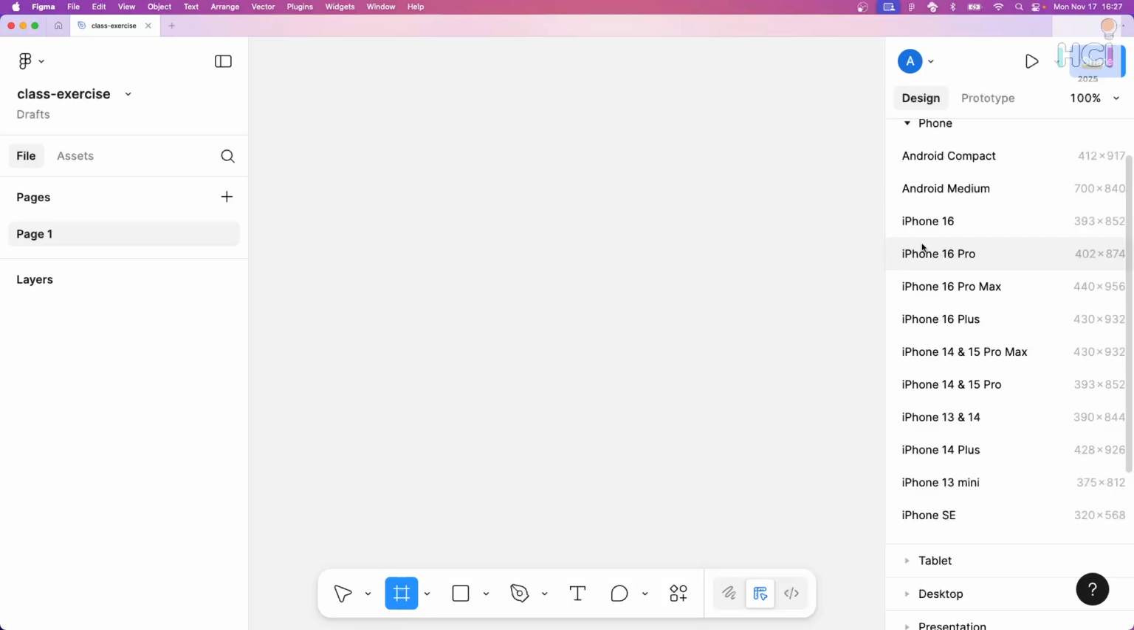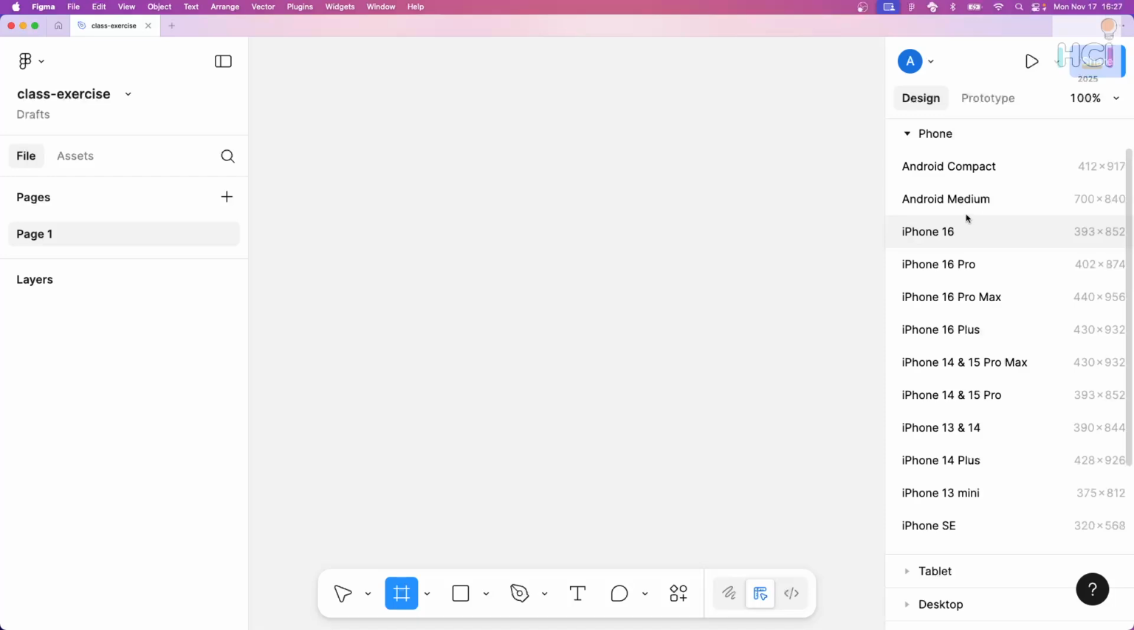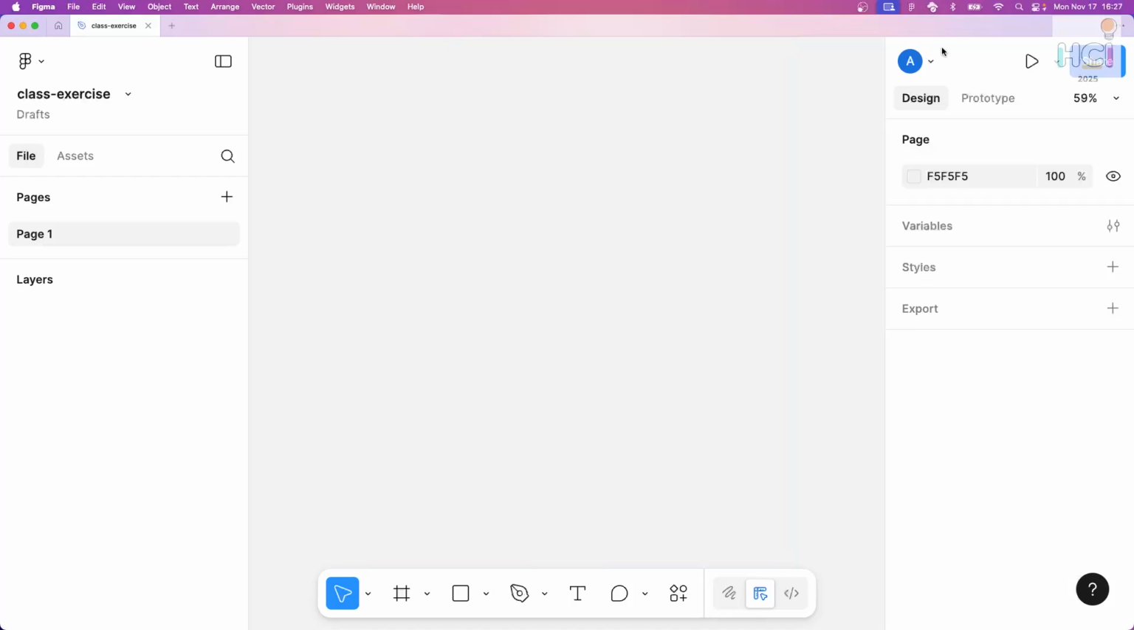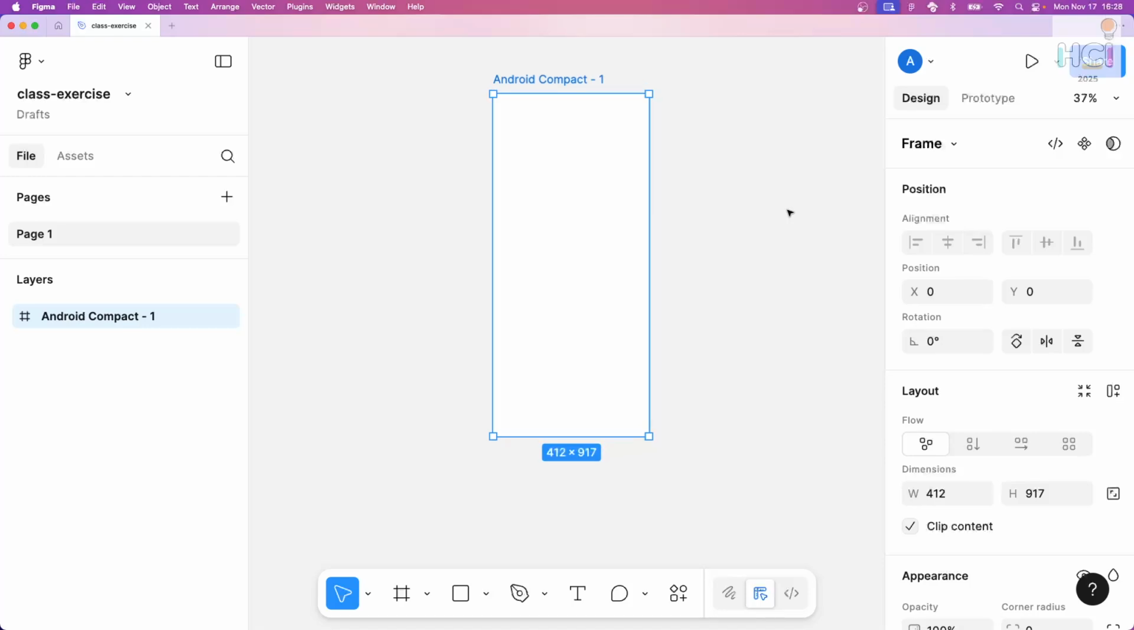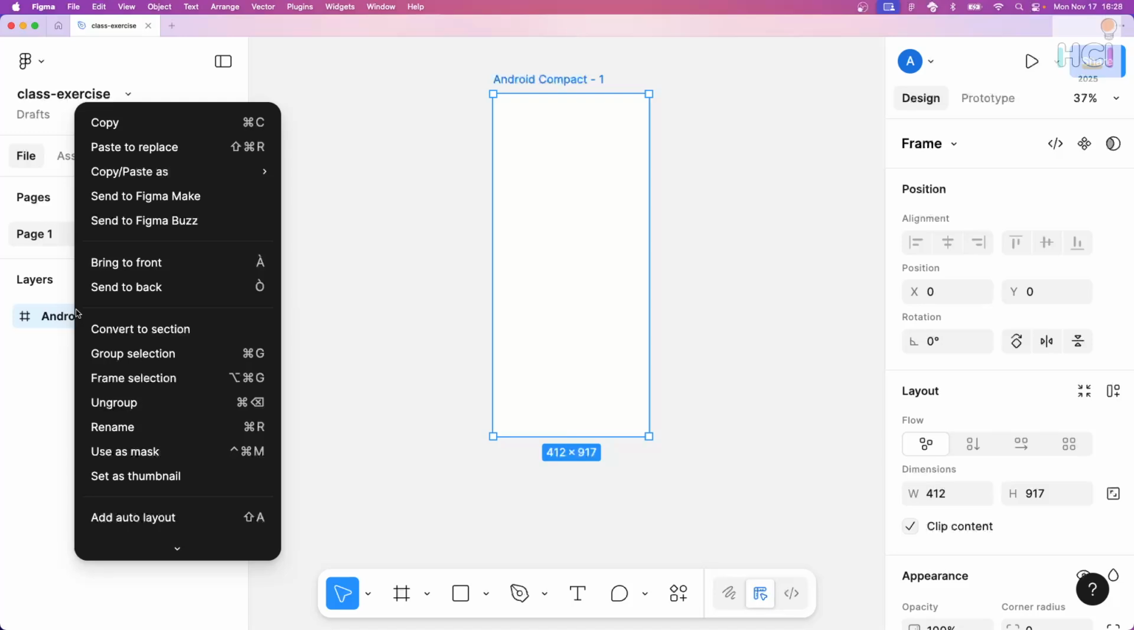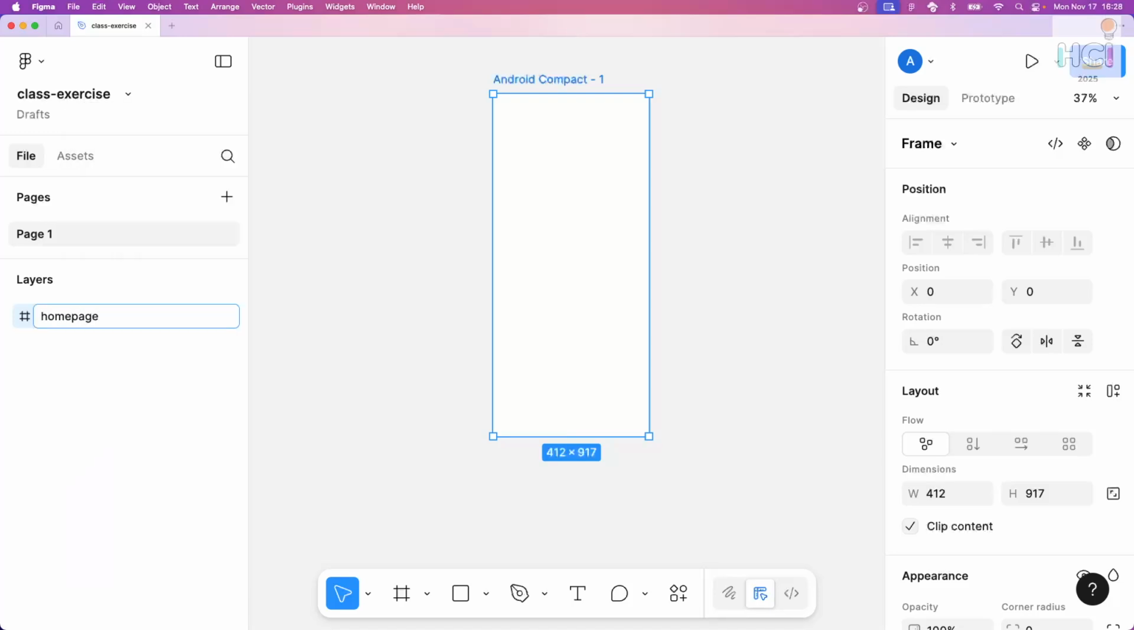No, there are also frames for Android here at the beginning. Yeah, it's mostly focused on iPhone. I think you can also import some predefined frames. I don't know. Let me try with Android Compact. Okay. This will be, for example, the frame. We can also rename it for the home page of our application. So rename home page. Okay?